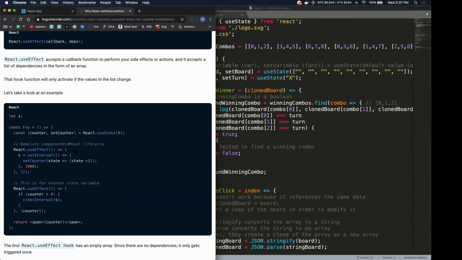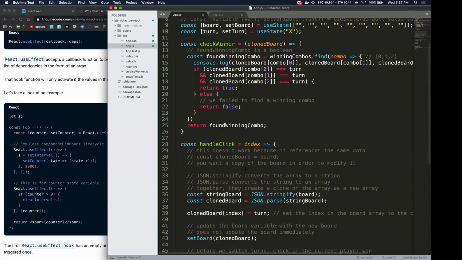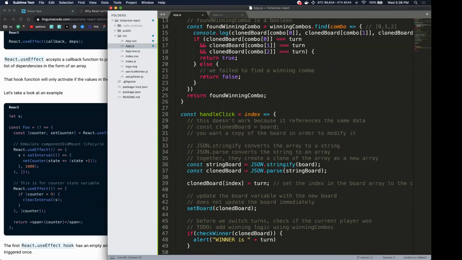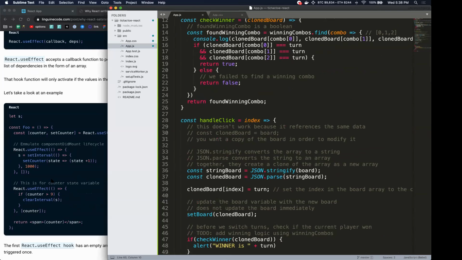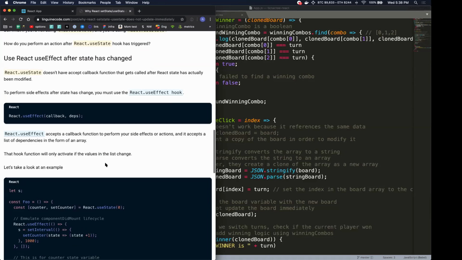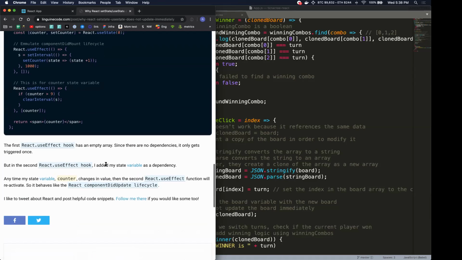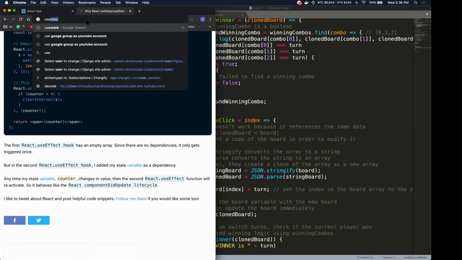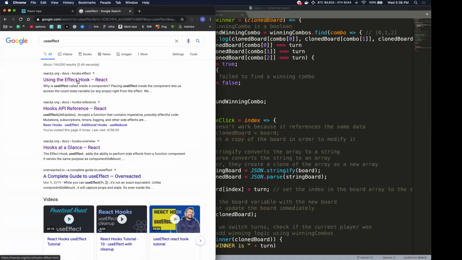So the best way to actually do this is to check for, basically we can use the use effect hook. So use effect is, after a state has changed, it will allow you to run a function, and you can do whatever you want in that function. I won't go into that because I don't want to overcomplicate things, but that's the best way to check for the changed board.